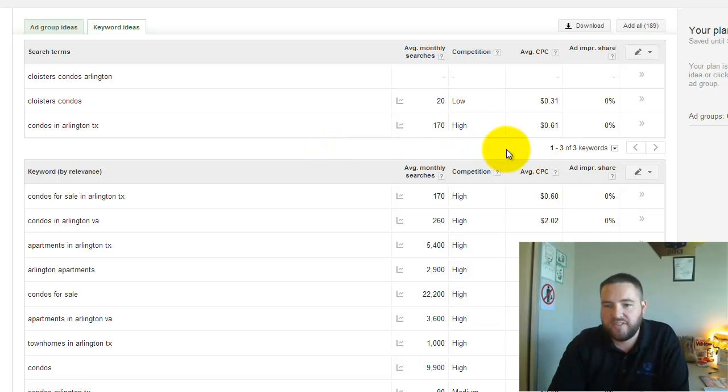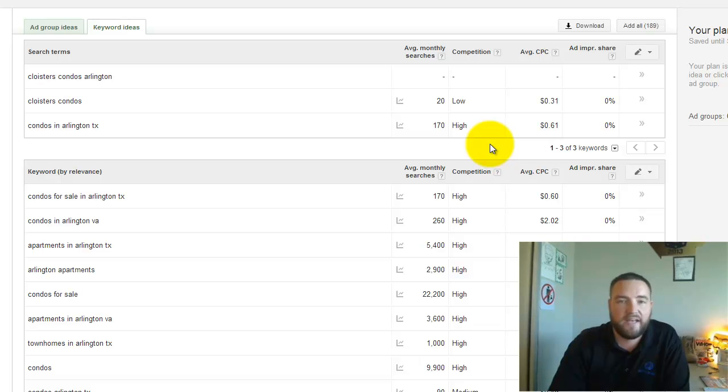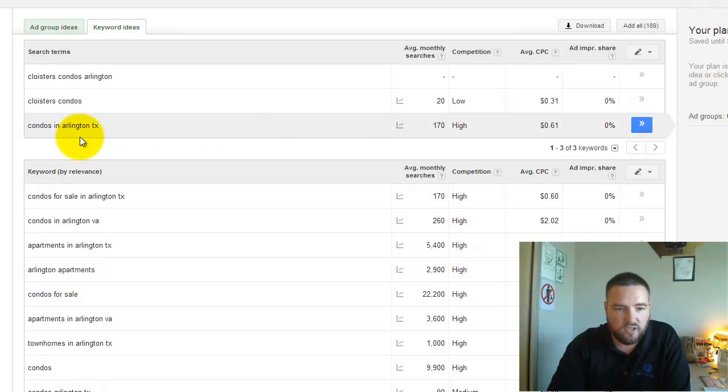This average CPC, what that means is cost per click. So that means that for the term condos in Arlington, Texas, somebody is paying an average of 61 cents each time their ad is clicked on when somebody's on that search phrase, okay? Those numbers really don't matter to us because we're not actually running ads. We're just trying to get an idea of how many times they're searched and how much competition exists around those terms. So what you can do is, if you like those, you can see what's going on with those, right?